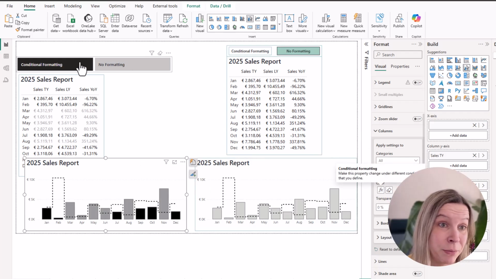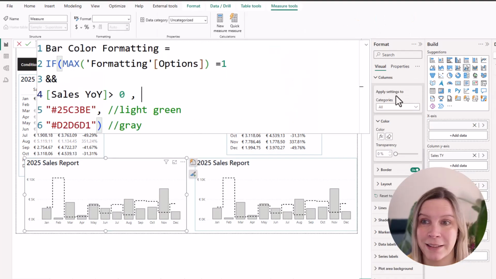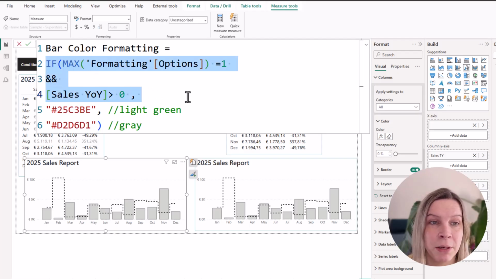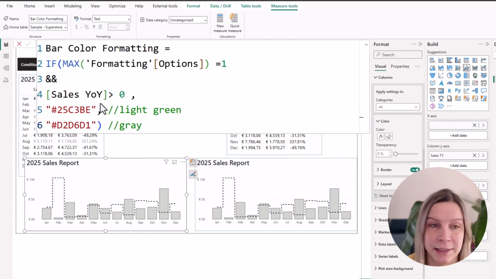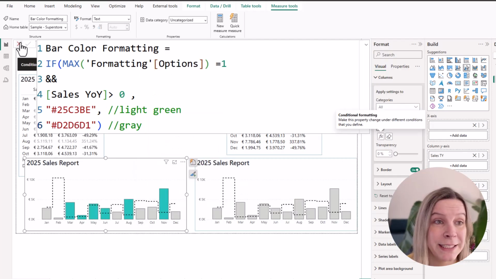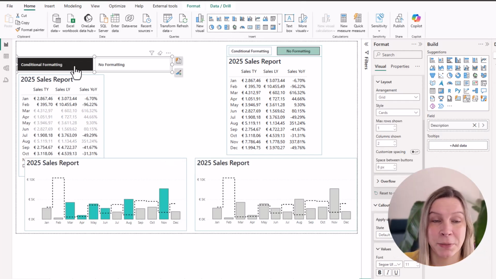So it would work with the same measure, but I can also create a new one. So I could create a DAX measure for the bar color formatting. It's the same measure as for the table, but I choose in this case different colors. I say if the value is above 0 and 1 is selected, I want it to be light green, and otherwise I want it to be gray. And now if I click on that and add that as conditional formatting, you can see everything above the target. So where sales is better year on year is green.